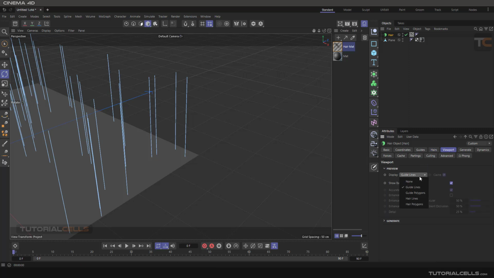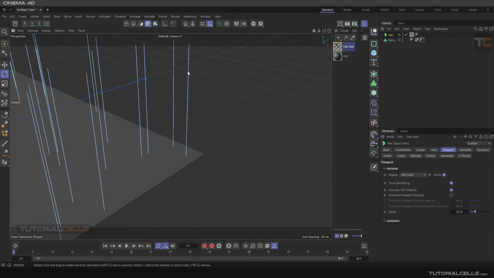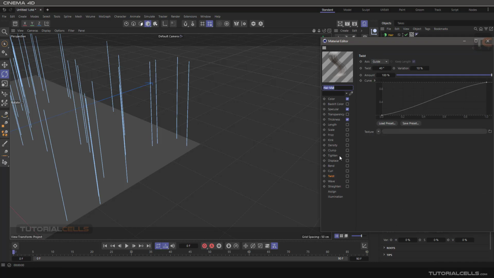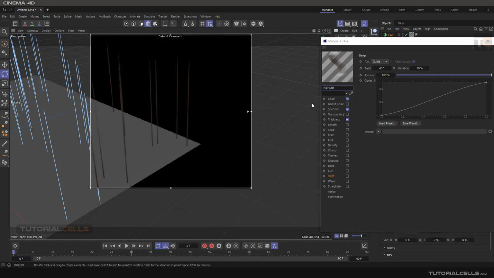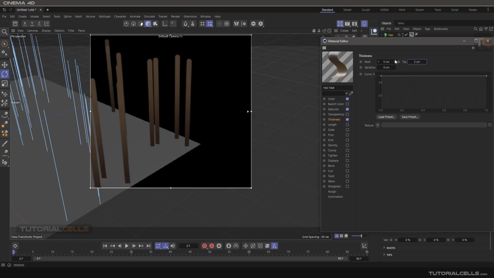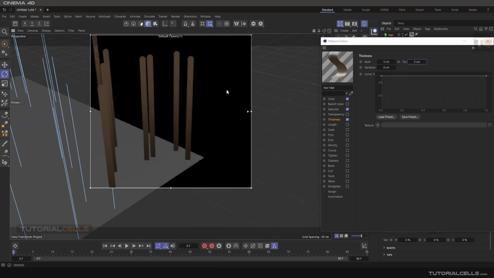Also in the viewport, you can see the hairline. You can see the hairline here. For better seeing the hairline in a material, interactive render, in a thickness, I make the thickness higher in the root and the tip to better see the twist.